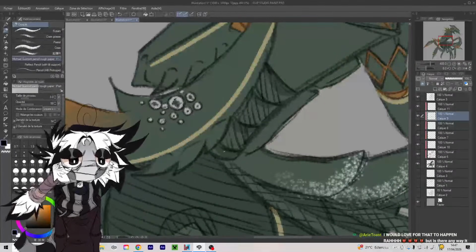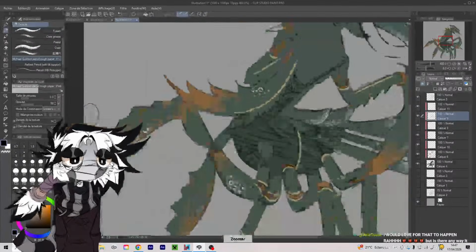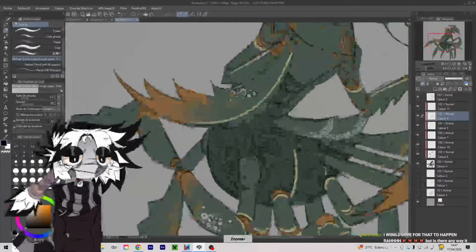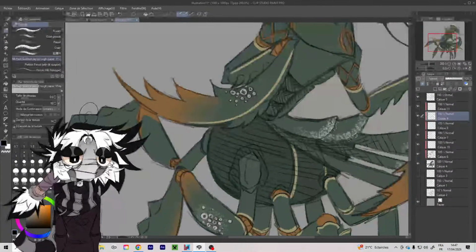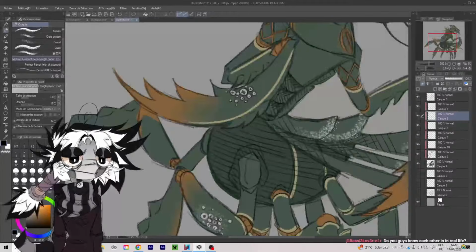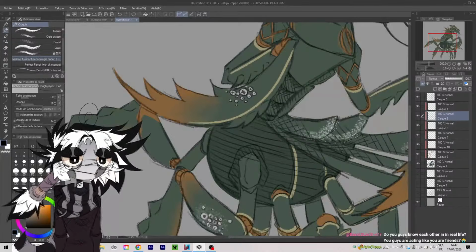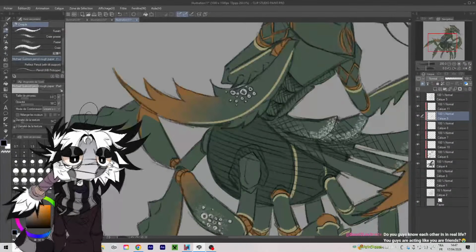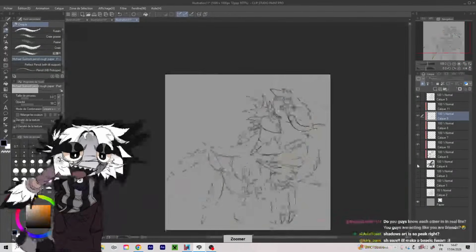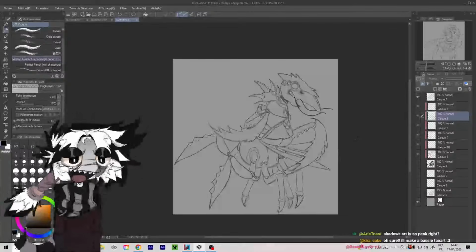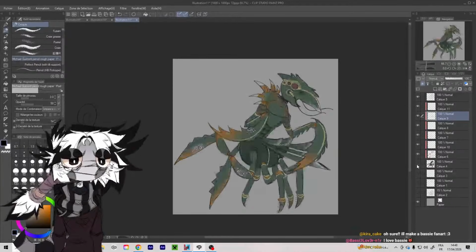I love how much I'm no longer talking. I've never been a really talkative person. Can we explain why the sketch looks way better than with the color?